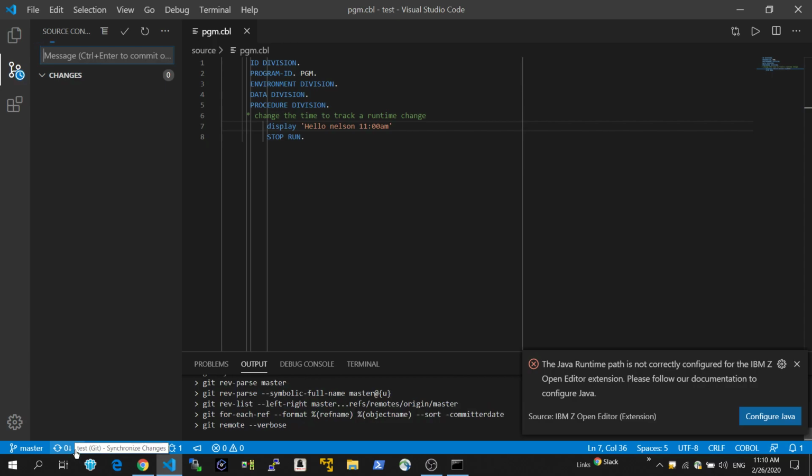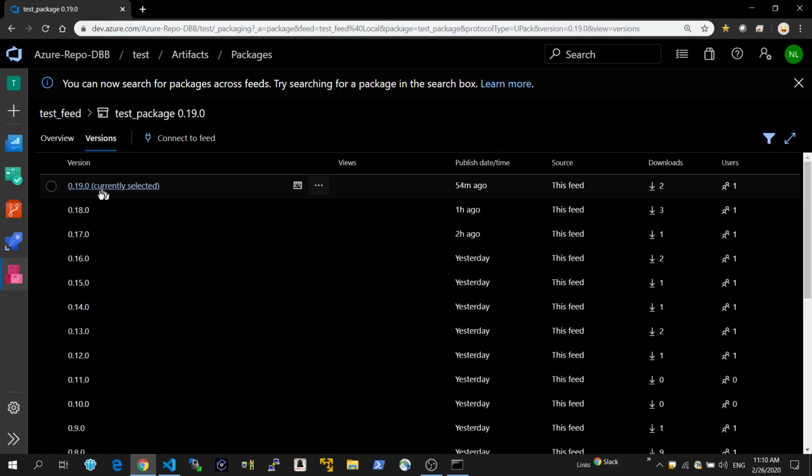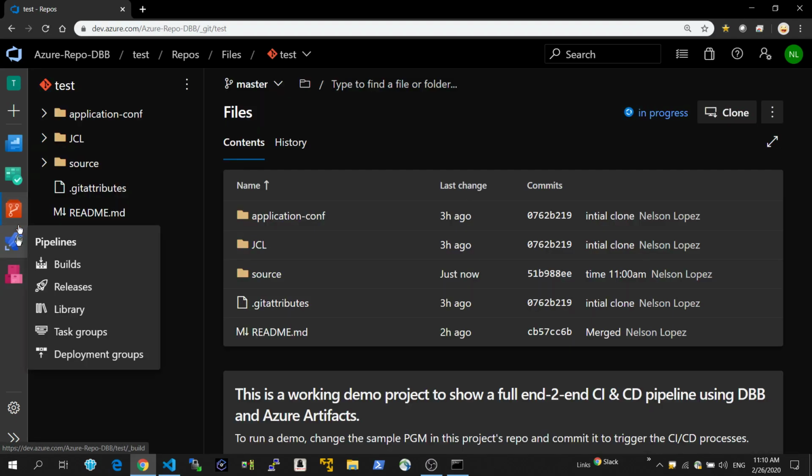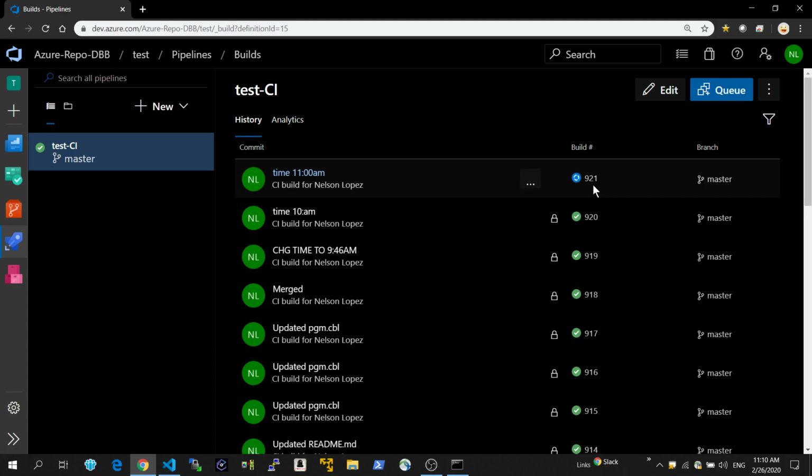So now this is pending a push over to my Azure repo. So we'll go ahead and do that. And then I'll jump back into my repository. Right here. At this point, my build pipeline should have kicked off and it's build number 921. And here's that commit message, time 11 o'clock.